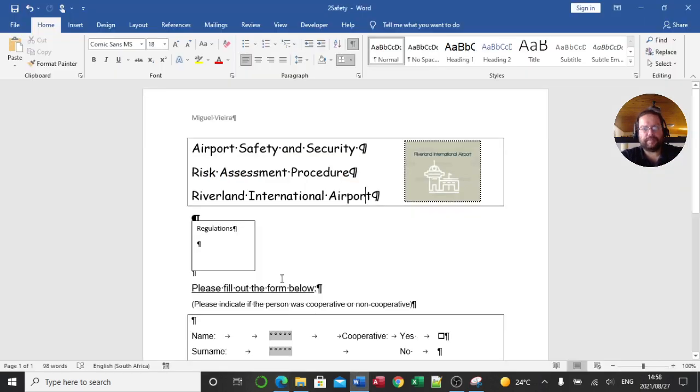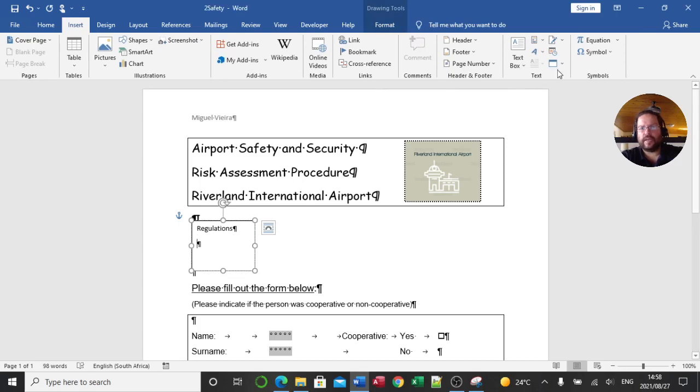Okay, so let's go in. Here's the regulations. This is the text box they're talking about. We need to insert an object. So we're going to go to insert. Over here is the object.